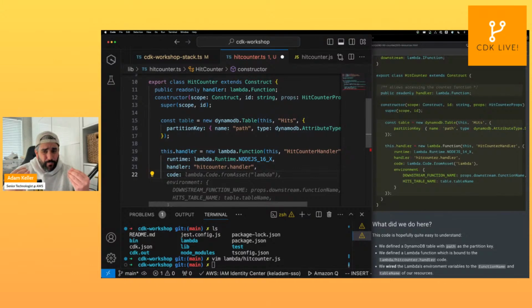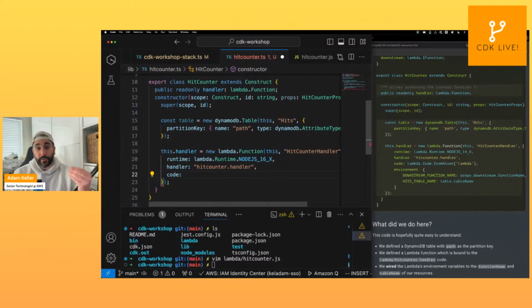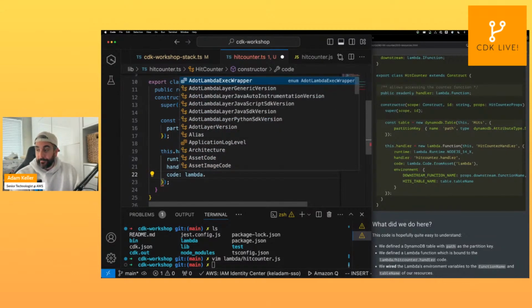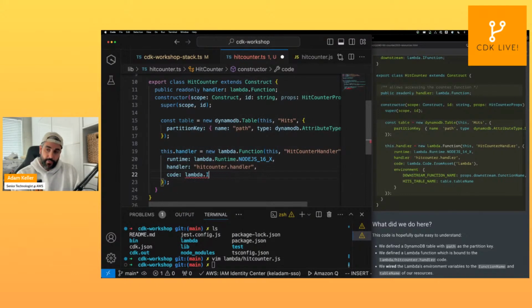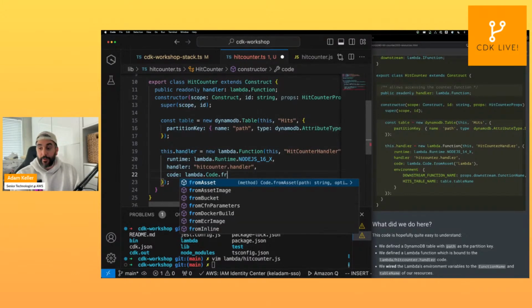So this is a really powerful construct, a powerful abstraction that will save you a lot of time and effort as you're building in the CDK and so on. Okay, so what we're going to do is use the lambda.Code, and then we're going to say Code.fromAsset. So you can see all the options that are available to me.